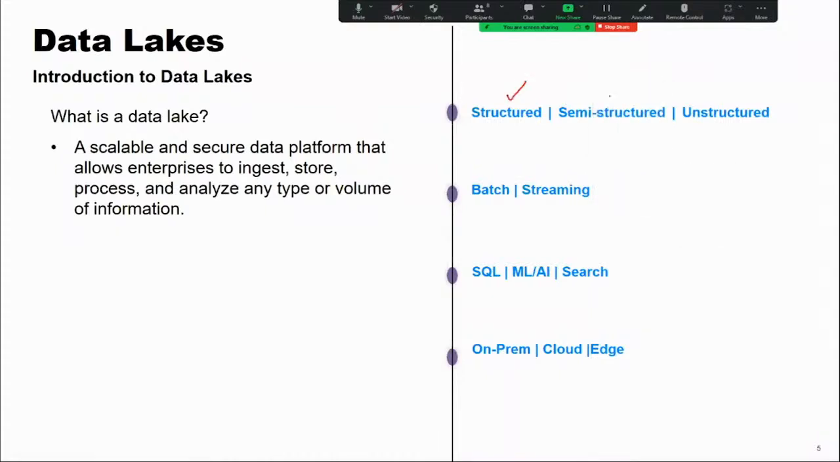We can store structured data, semi-structured data, unstructured data. We can store either batch data or streaming data. It should be able to withstand SQL, ML, and searching. We can store on-prem data, cloud data, and this data. So it is a scalable and secured platform to store the data, retrieve the data for further analysis or processing purposes. So this is what a data lake is, right?